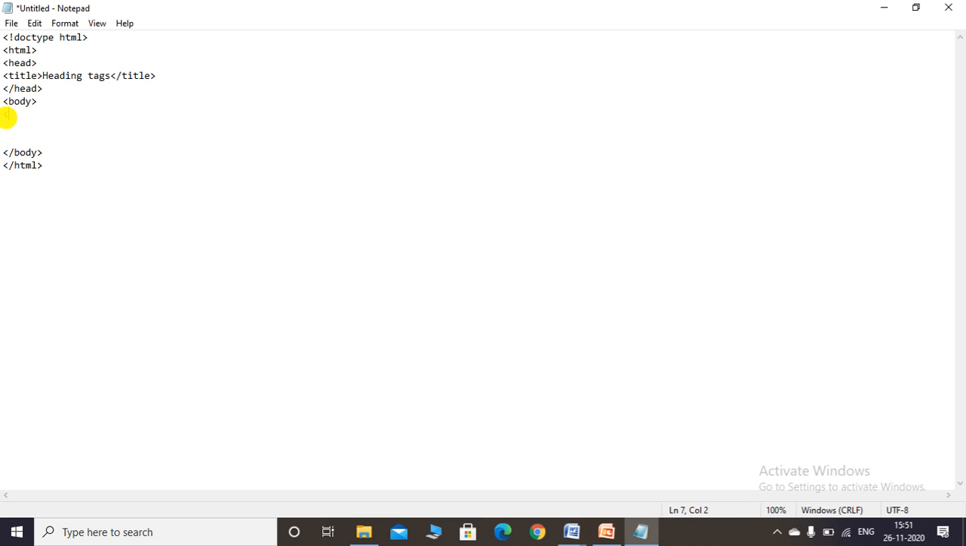Hn can be any number. N can vary from 1 to 6, like you can have H1, H2, H3, and so on till H6. Okay, so I'm using only H1 over here. For H1, I will give the heading, and let it be level 1. So I will write over here level 1. Okay, so this is my H1 and I'll just close the H1 tag.